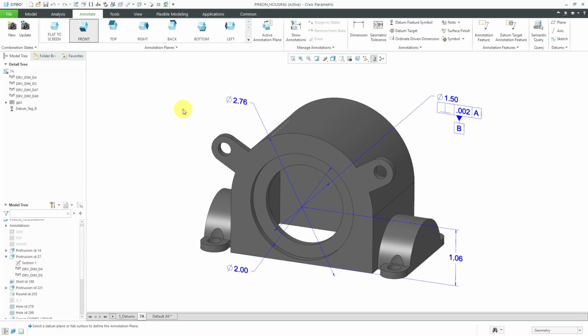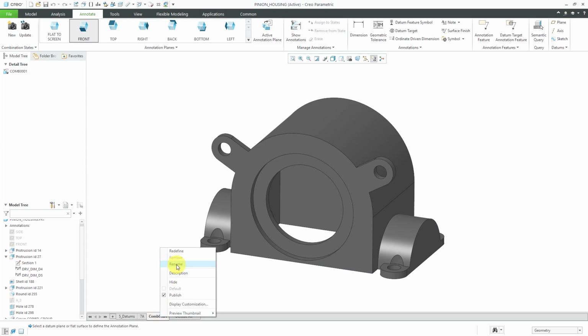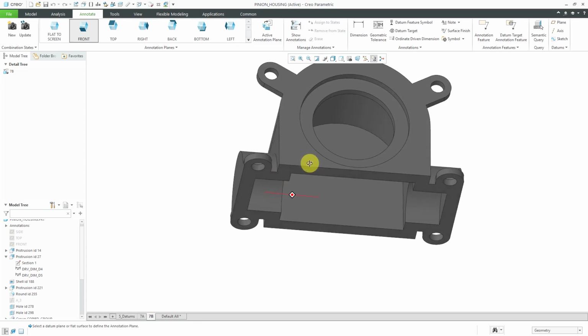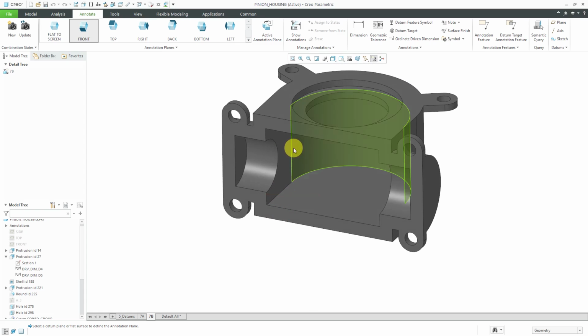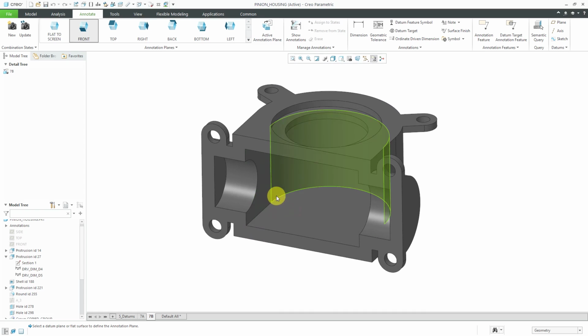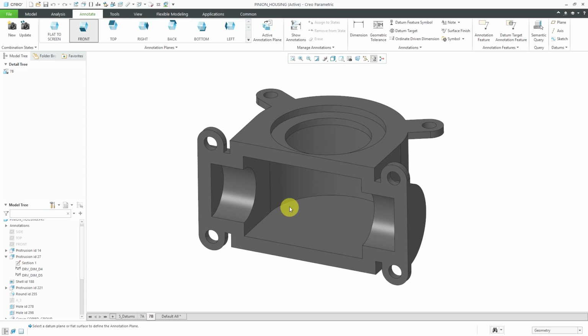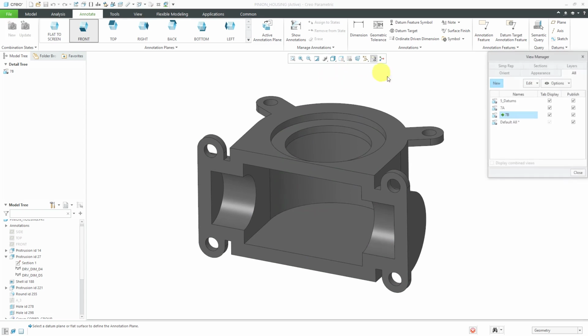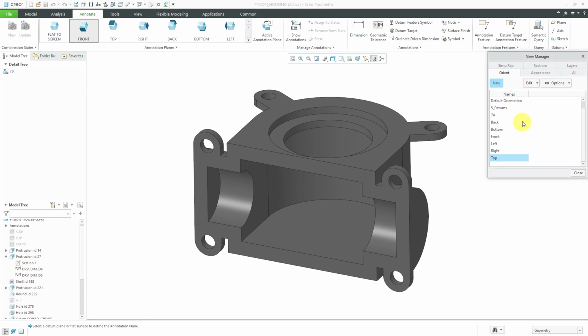So that is good. Now let's create our new combination state. And again, I can right click on it and choose rename. And this one I'm going to call 7B. And I'd wanted to look at the bottom side of the model, maybe in an orientation like so. And I always like to go to the view manager and capture my orientation right at the beginning so I don't forget. And again, I'll call this one 7B.